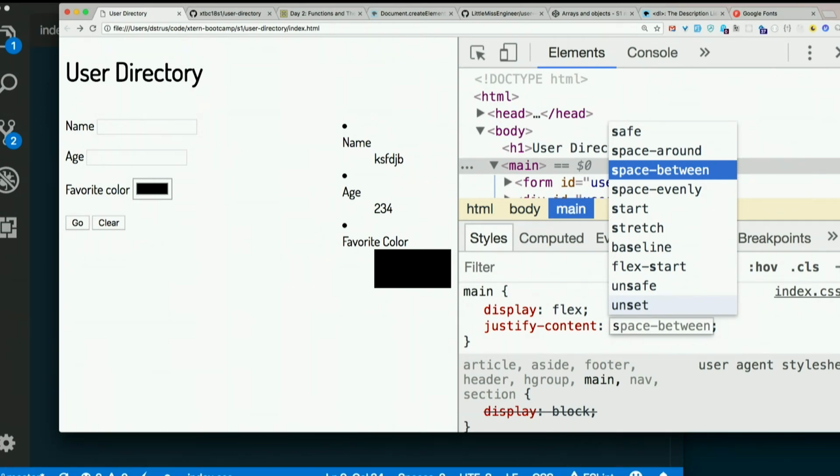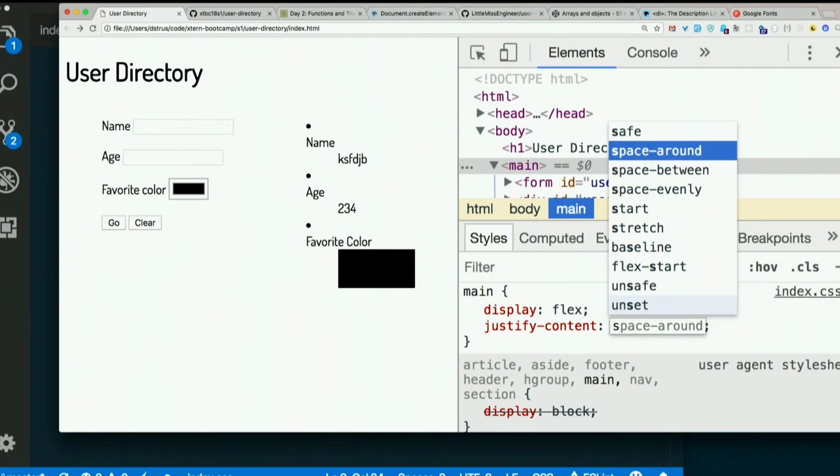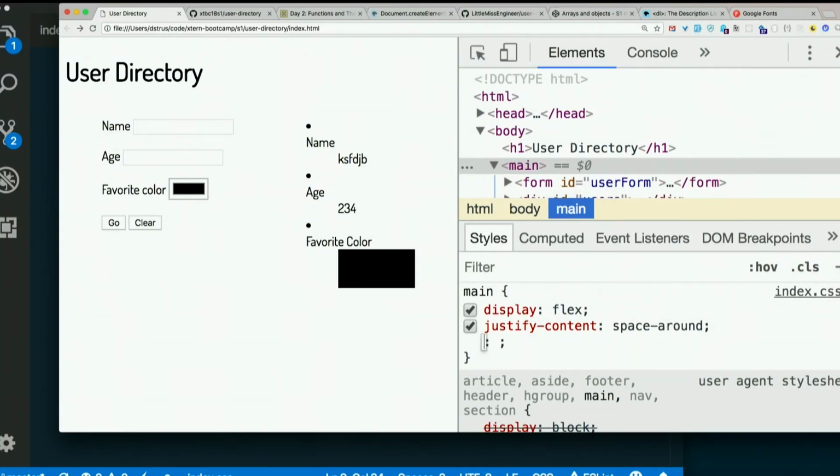Space around looks better, doesn't it? Let's do space around. Okay, I like that. So I'm just fiddling around in my dev tools right now.